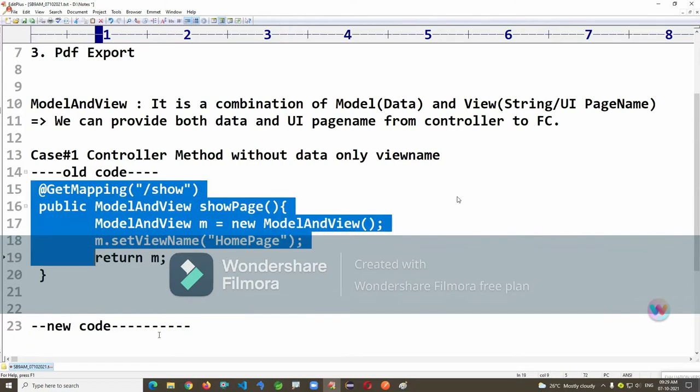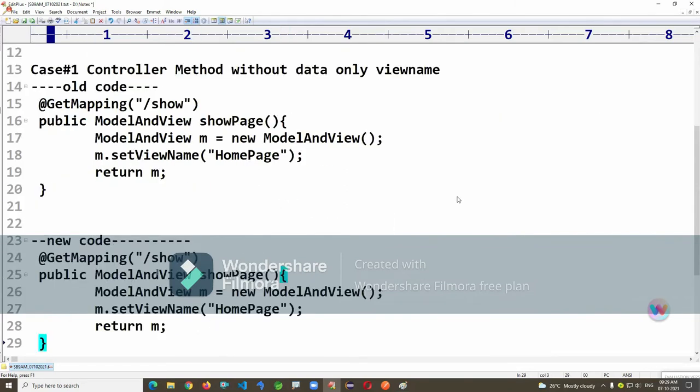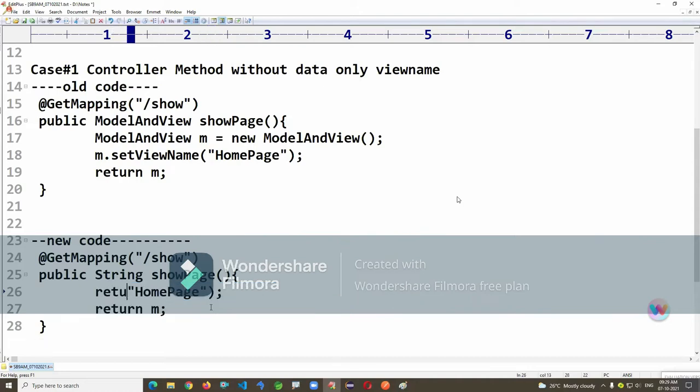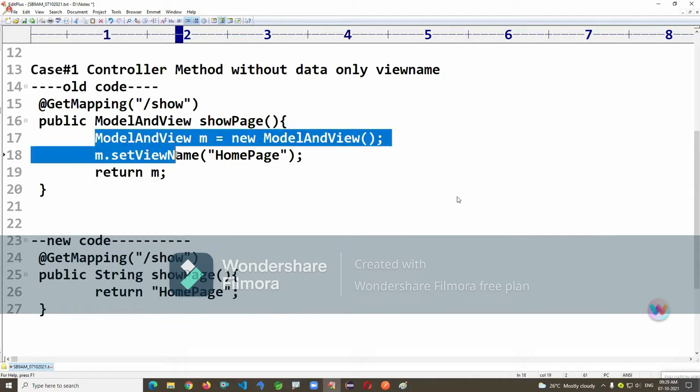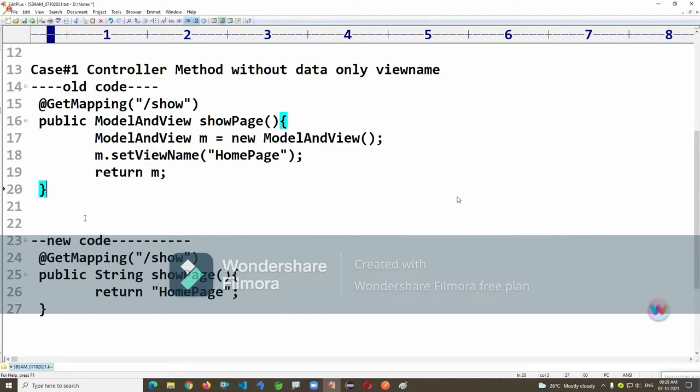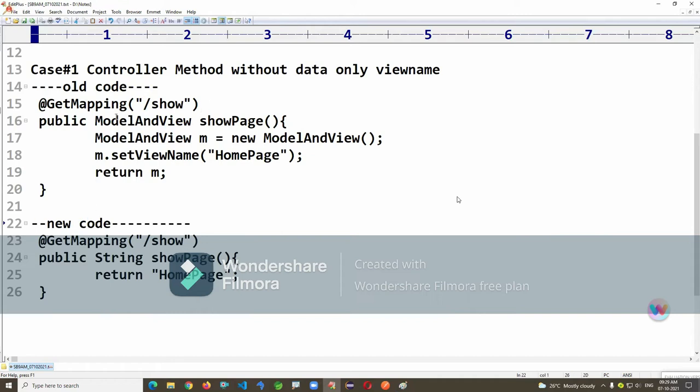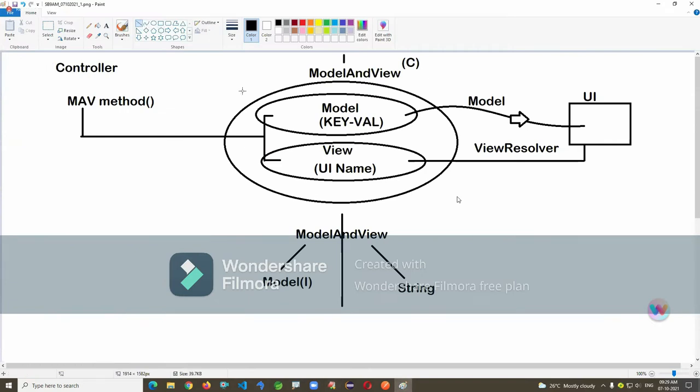Now in the latest code, how is it converted? The latest code is replaced with a string. What we are using now: directly return string type. See here, no additional object required like ModelAndView and setViewName, nothing required here. In the case of the old representation, when we use the ModelAndView concept and you want to send only the view name, we have to create such an object. One empty model is created. This memory is wasted. You only set the view name and you created this here.